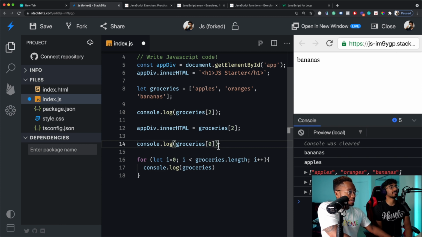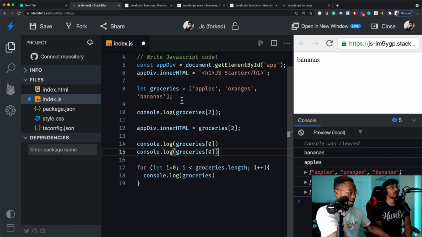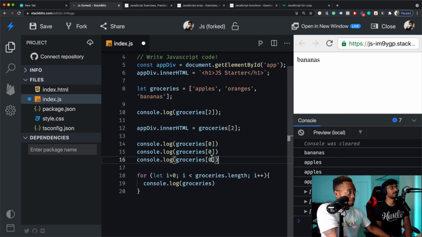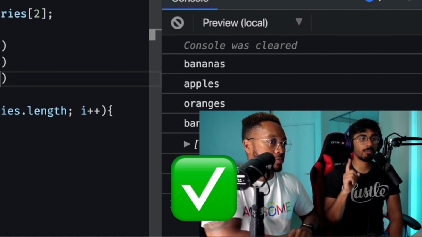Let's go Command C. Are you a Windows guy? No, I'm a Mac guy. Okay. Perfect. Command C, Command V. Okay. Perfect. Good job. You got it.